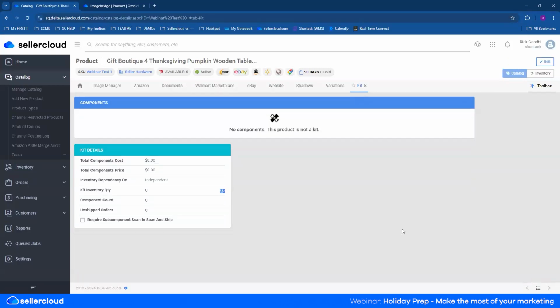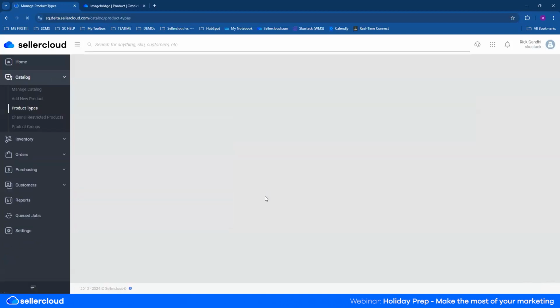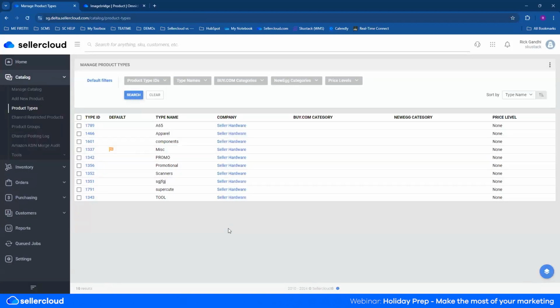Now, another thing that I wanted to mention to you guys is that we have something called product types. Product types, under your catalog module, if you go under product types, you have multiple different product types that I have. So I have apparel, for example, right? Now, product types can be used for multiple different reasons, right? It can be used for internal filtering, organizing your catalog. It can also be used for automations when creating new listings easily. When you create a product type and assign a product type to a certain product, certain fields can be automatically defaulted for that product type.